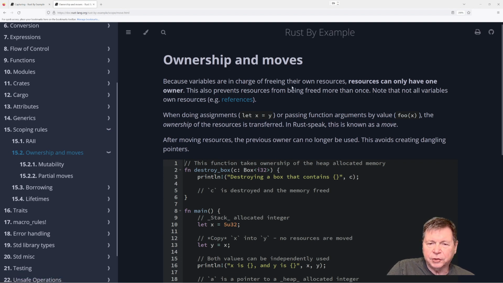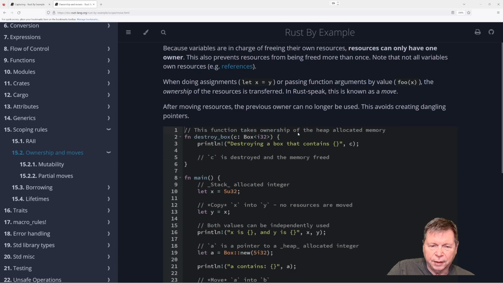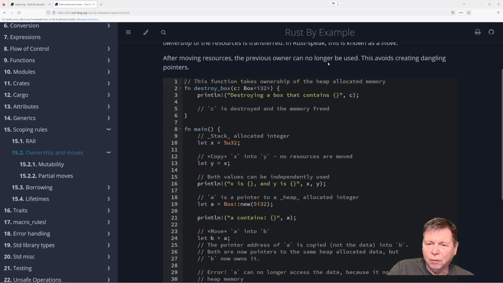Because variables are in charge of freeing their own resources, resources can only have one owner. This also prevents resources from being freed more than once. Note that not all variables own resources. When doing assignments or passing functions by value, the ownership is transferred. In Rust speak, this is known as a move. After moving resources, the previous owner can no longer be used. The previous owner can no longer use the resource, I think that's what they're trying to say. This avoids creating dangling pointers.